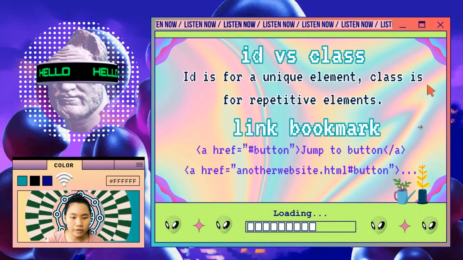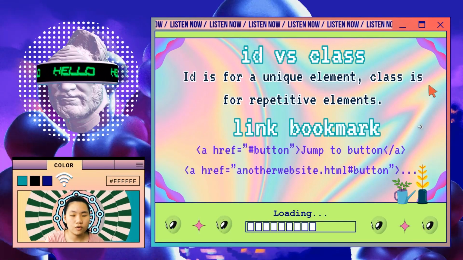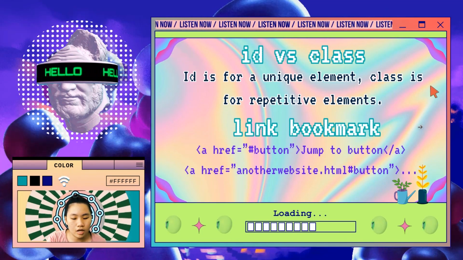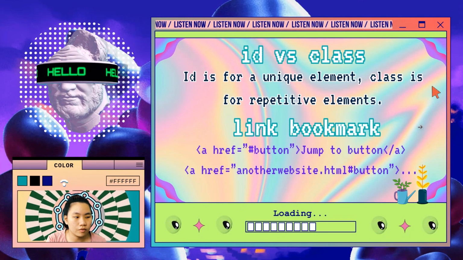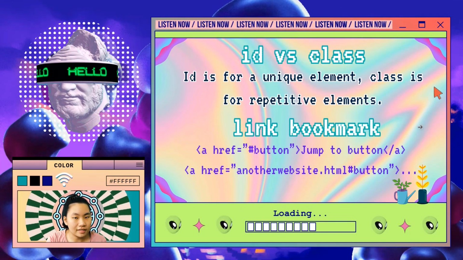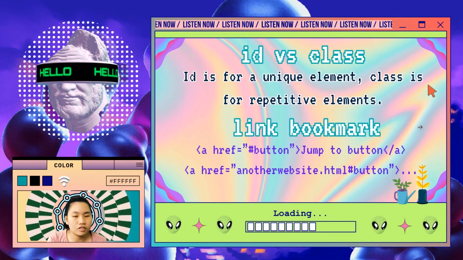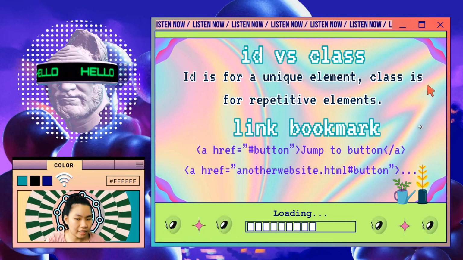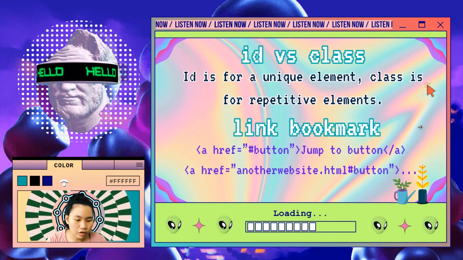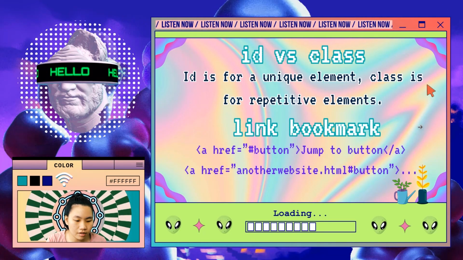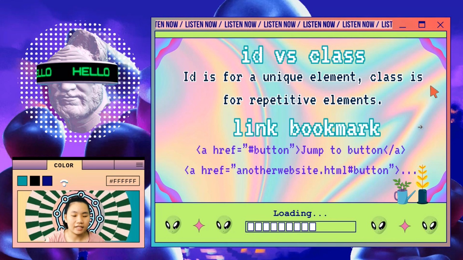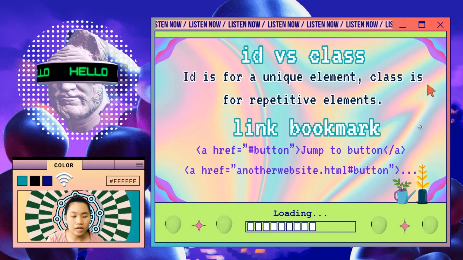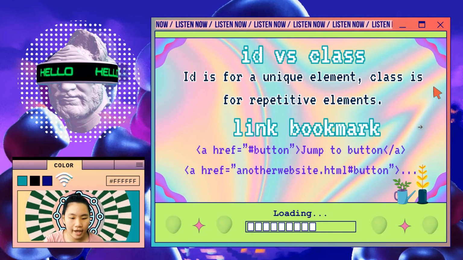Okay, let's move on to the next part. ID versus class. So how do you know which to use? Class is often for repetitive elements, right? So for example, you have like 20 links in a section of your website. Those links would prefer to have classes instead of an ID. However, the container, like the div or the paragraph that contains those links, or the header before those links, they would appreciate an ID attribute.